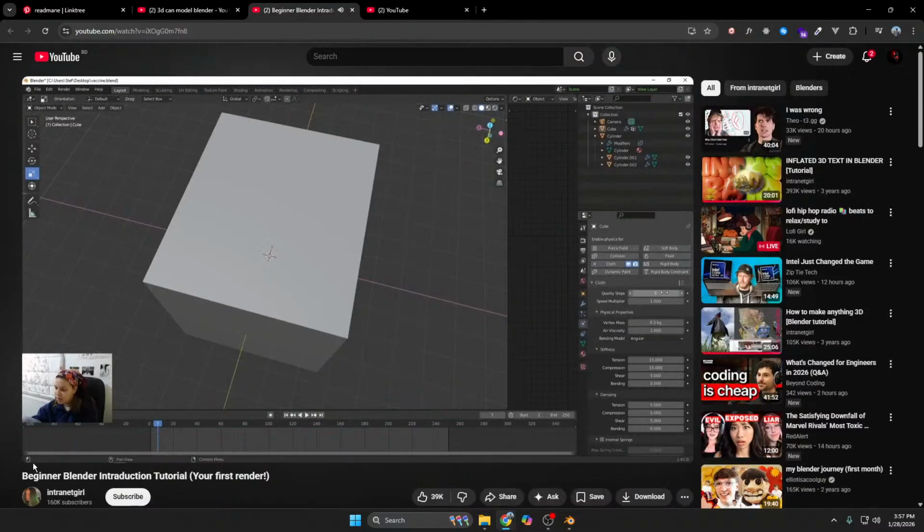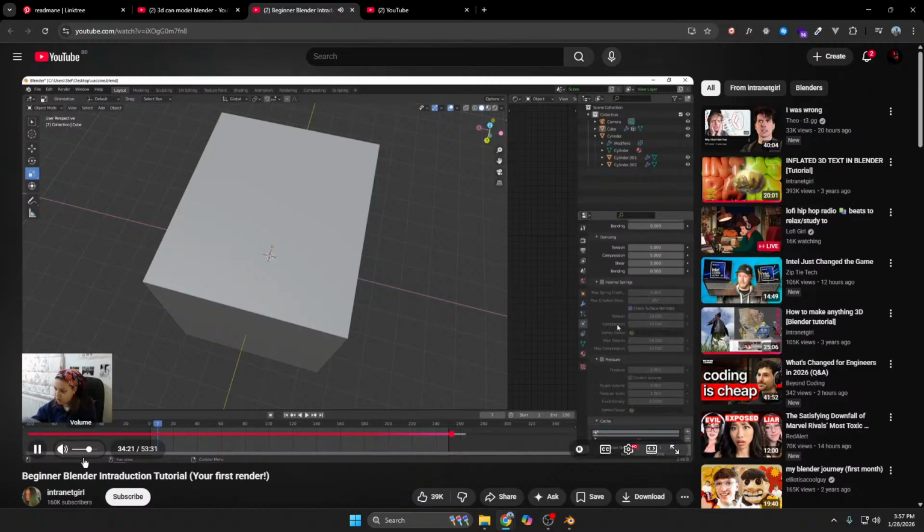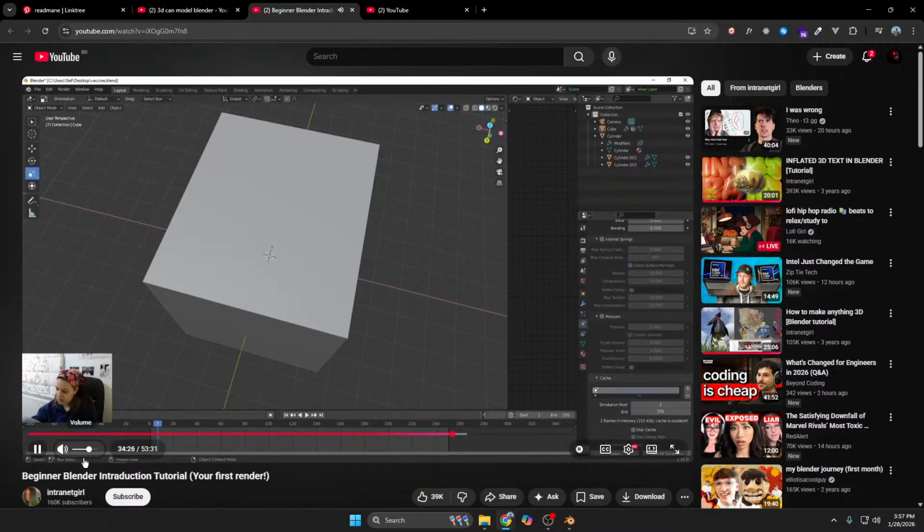We're going to hit cloth. We'll leave the quality at 5. What else can we change here? Keep going down. It's going to go to frame 0 and hit 0 here, and it's going to take us to 0.